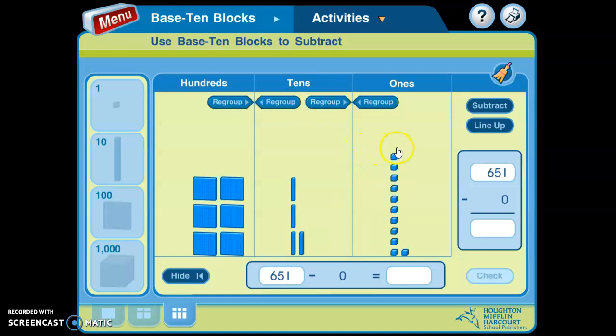Okay, so now I have enough for my 3. We have enough here, so we'll click on 1, 2, 3. See it there? Okay, now it's 363. So here in the tens place, we only have 10, 20, 30, 40. That's not enough. So therefore, we're going to have to go over to our hundreds place to regroup.